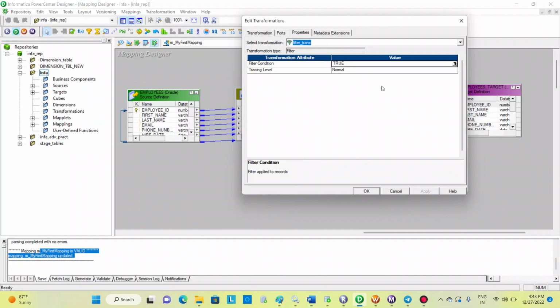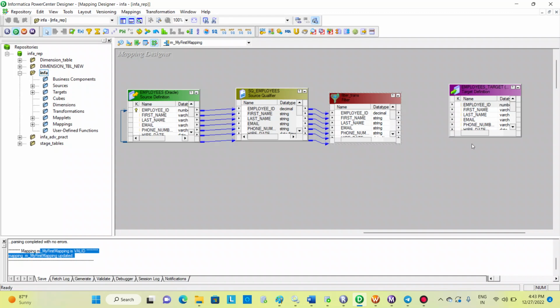What this true does is it will take all the records from my source qualifier and pass all the records to my target as it is. It will not make any change. It will not drop any record. It will not restrict any record. It passes as it is.